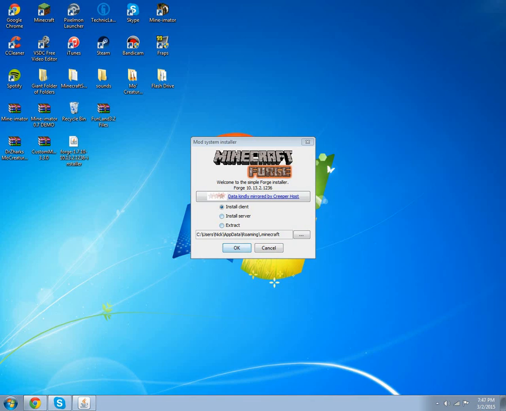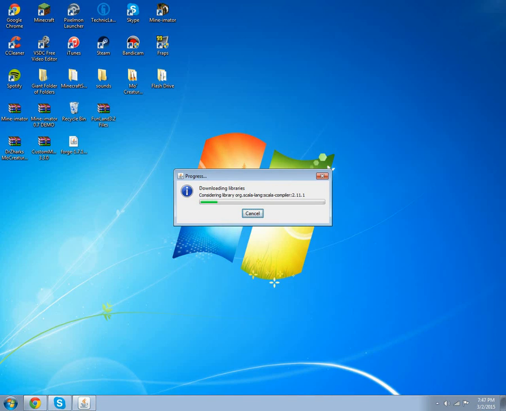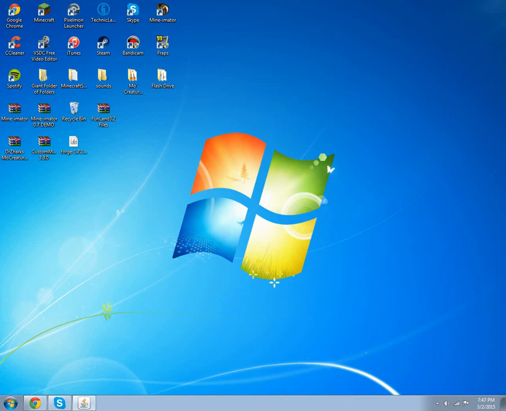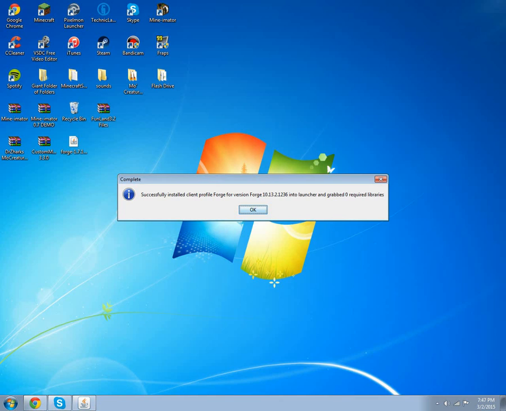Okay. So, over here is the Forge installer. Do not touch anything else. Just press OK. That's the only thing you need to do. And then, wait for the libraries to download. Like that. And it'll say, successfully installed client profile Forge for version Forge, blah, blah.